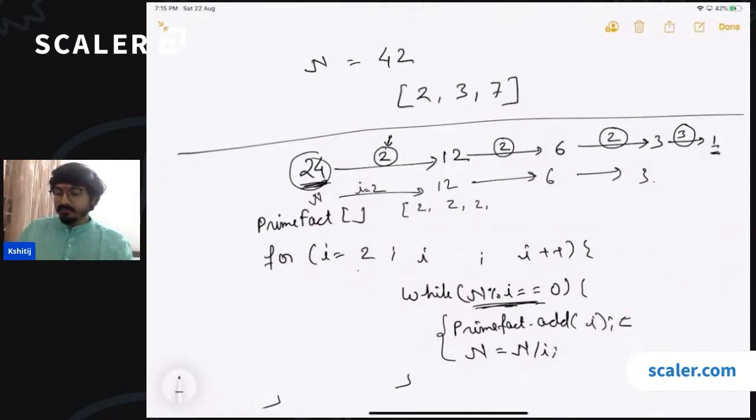Then you have 3. So this will break out because now n mod 2 is not divisible. n has now become 3, right? 3 mod 2 is not equal to 0. So we'll increment the value of I. So I now becomes 3. Then we'll check n mod 3 is now divisible. So we'll add 3 to this and we'll divide n further. So now n becomes 1.